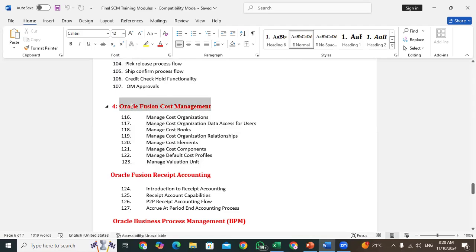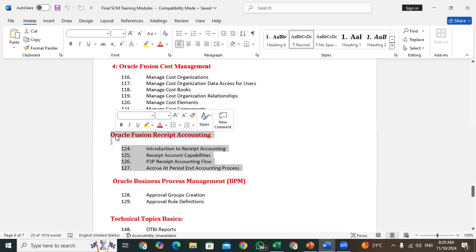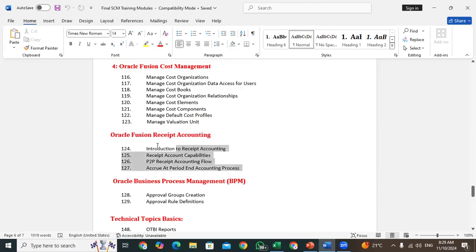Okay, cost management. How we need to create the cost organization, cost books, how we need to run the cost distribution things, that complete configurations and transactionals, which come into the report at the time of project implementation. We will see that in cost management. And receipt accounting: whatever receipt transactions there are, they are recorded in receipt accounting. So inventory transactions are recorded into cost management.